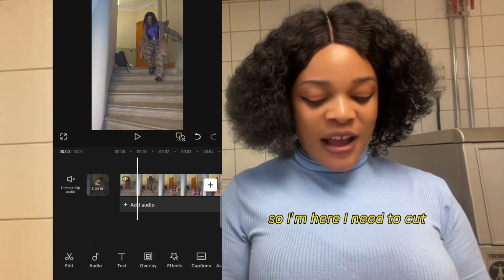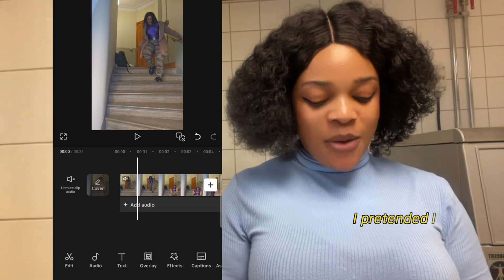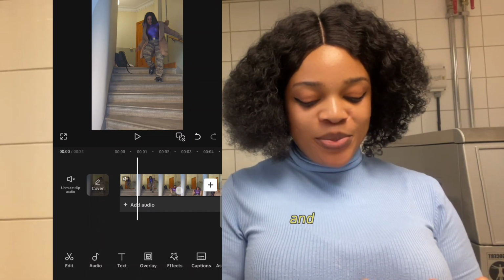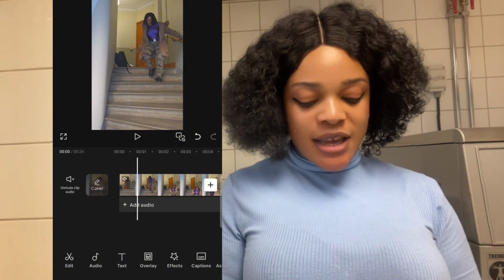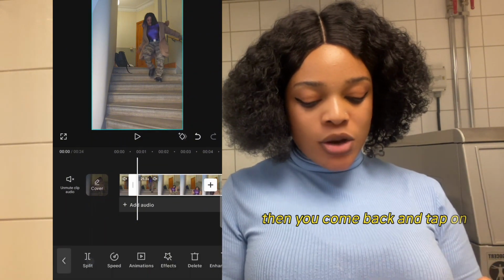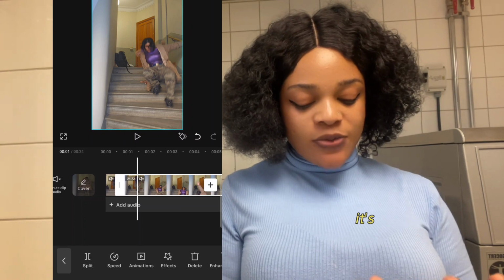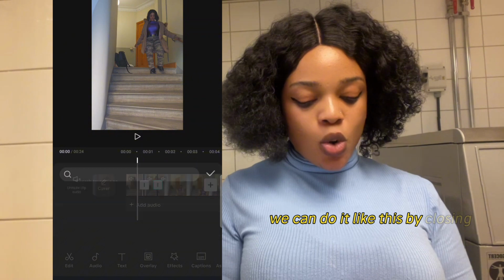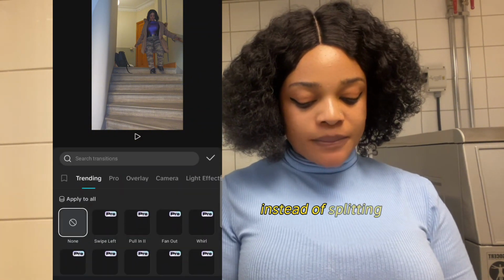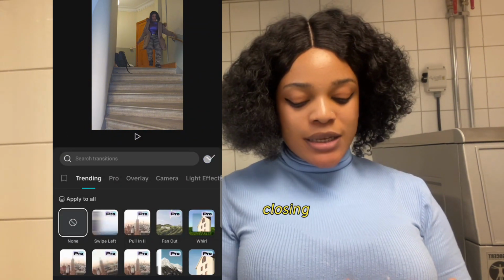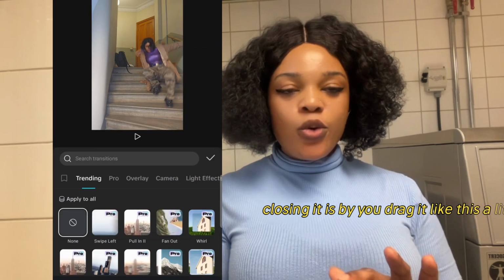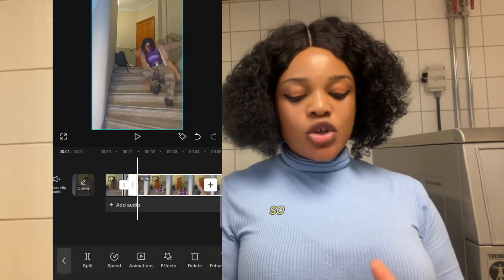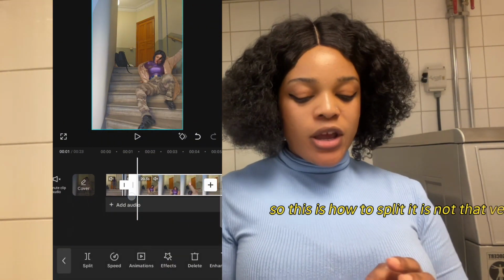So here I need to cut out that place I pretended before I fell down. I now have to tap it again, then tap it again. That's the split. Then you come back and tap on that side you split. It's very tiny, so okay, we can do it like this by closing it. Instead of splitting, we can as well close it. Closing it is by dragging it like this a little bit, just for you to start falling. See where I'm falling, you understand? So this is how to split it. It's not that very difficult.